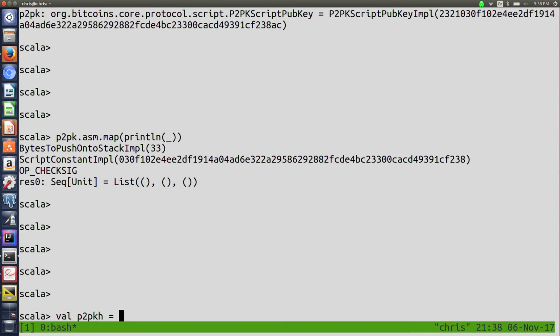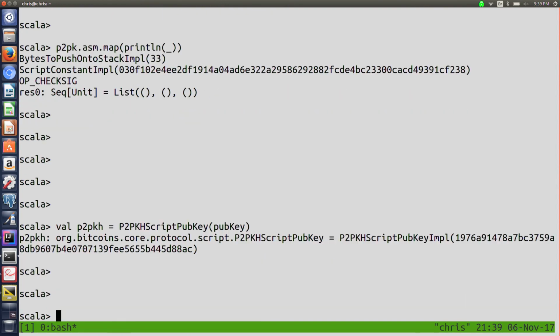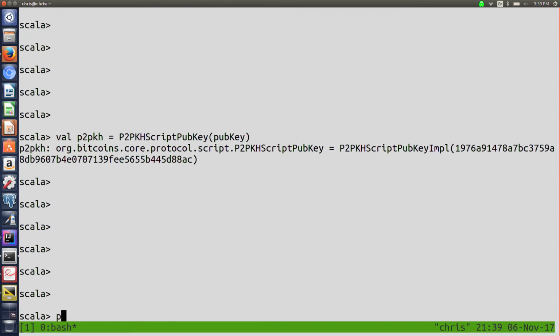So they created a new contract format called pay to pub key hash. I'm going to create a new script pub key, passing in the pub key from before that corresponds to the private key I first generated. And now I get this long, nasty hex string. And we'll print out the instructions for it.